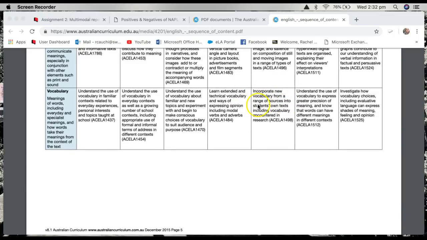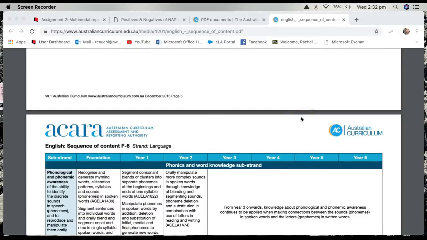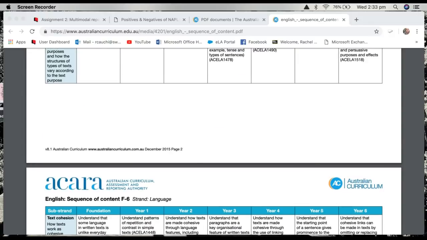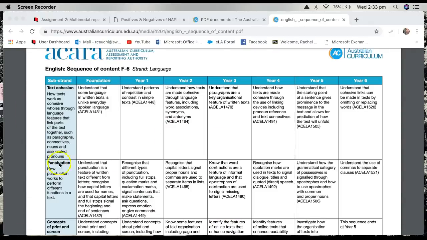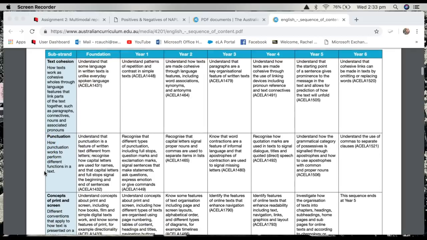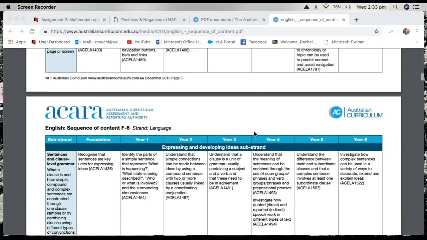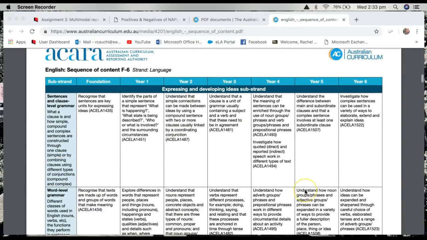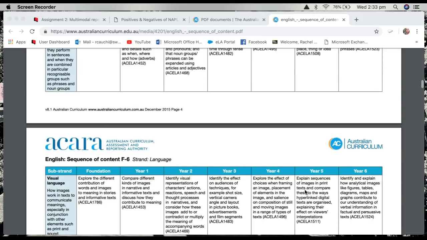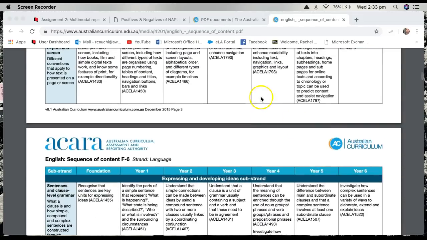So we're going to incorporate new vocabulary and understand how different words are used in different contexts. So that's another thing that probe is testing against. If you were doing, say, something with writing, you could have a look at text cohesion and perhaps punctuation, and also perhaps concepts about print. There's also things to do with sentence structure, which could be tested in a writing sample as well. So lots of different ways that you can connect your assessment to the curriculum.